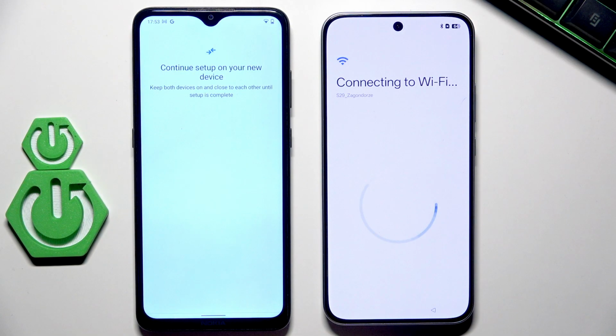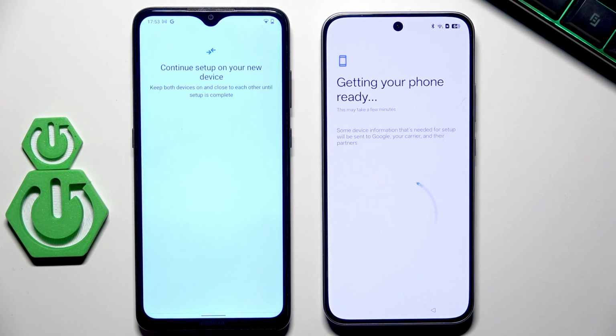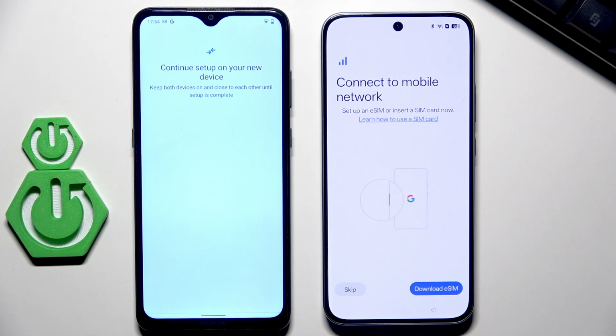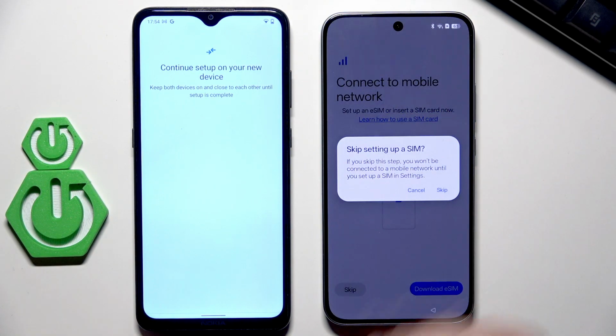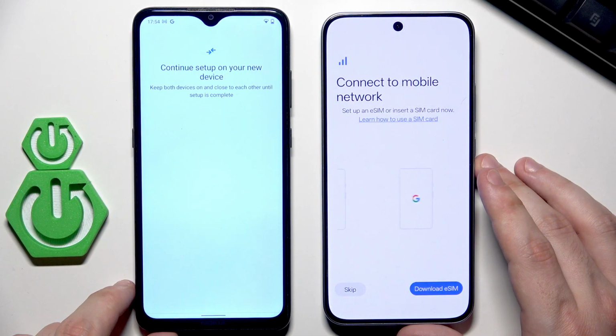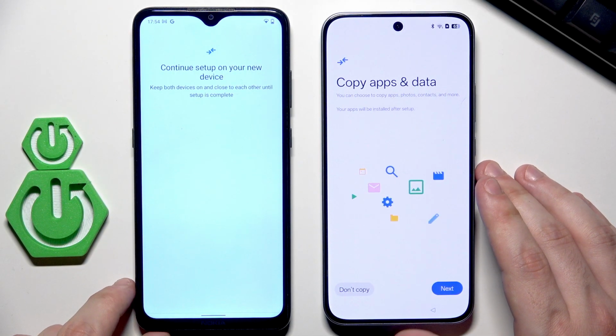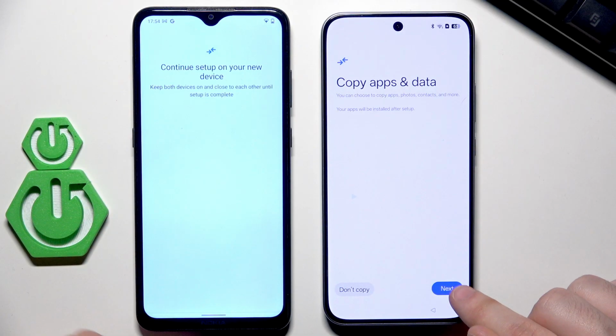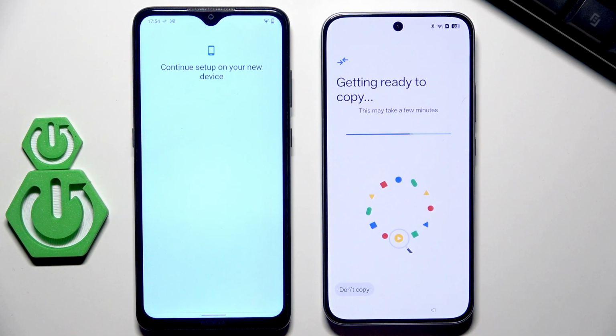You can see that the OPPO is automatically connecting to the Wi-Fi. Okay, getting the phone ready, so we need to wait a little bit. Okay, now if you want, you can insert your SIM card or set up an eSIM. In my case, I will skip it because I don't want to insert my SIM card right now. Okay, copy apps and data. Click on next. Getting ready to copy, so we need to wait a little bit.